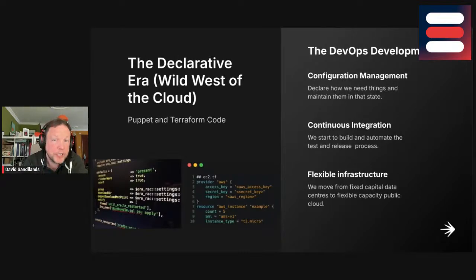So we turned to configuration management. We declared how we needed things, and we used code to maintain them by abstracting away from our simple step-by-step code. We then had more continuous integration. We built and automated the test and release process, and we moved to far more flexible infrastructure. Instead of fixed capital data centers, we moved to flexible capacity in the public cloud.